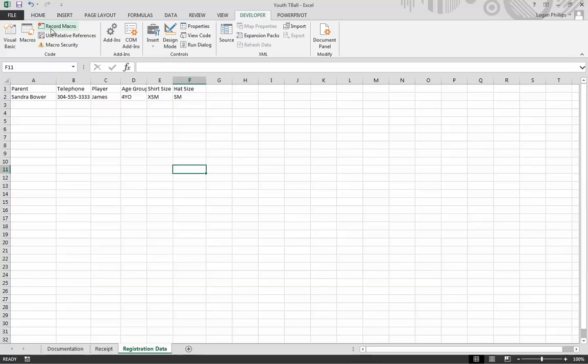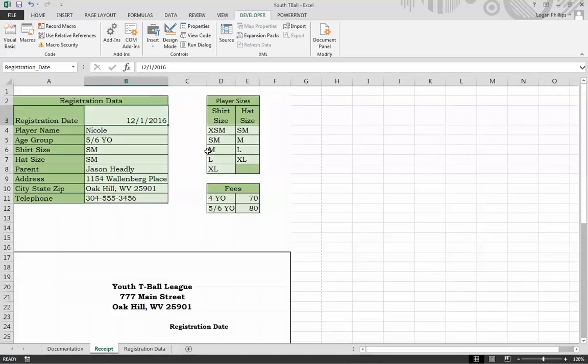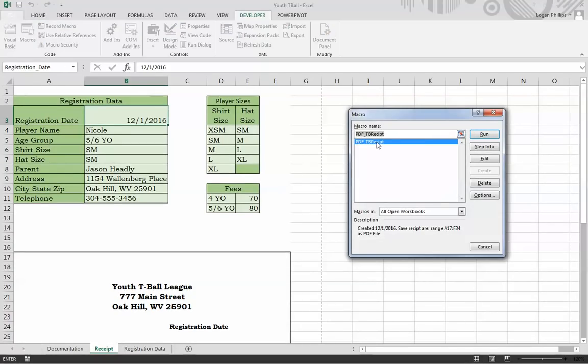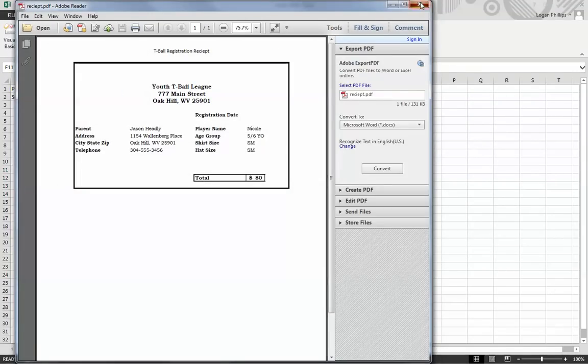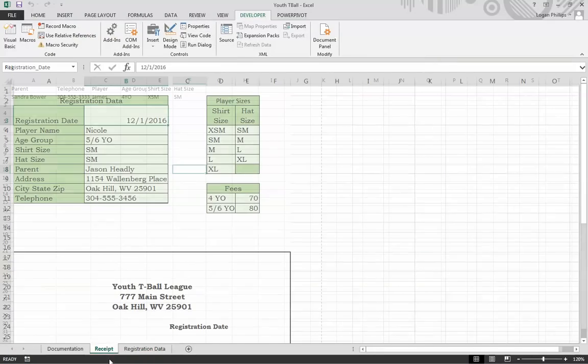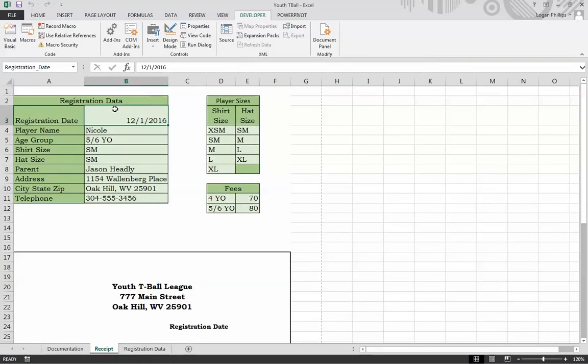Developer, stop recording. Okay. So you can see now in our macros we have PDF receipt. We can test this out by hitting run. It created me a new PDF. Close that out. And I should have ended on active sheet of registration B3.